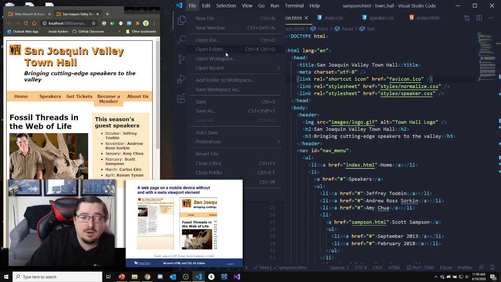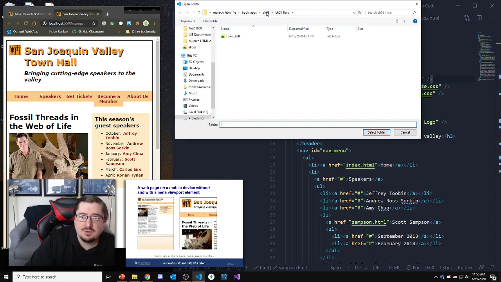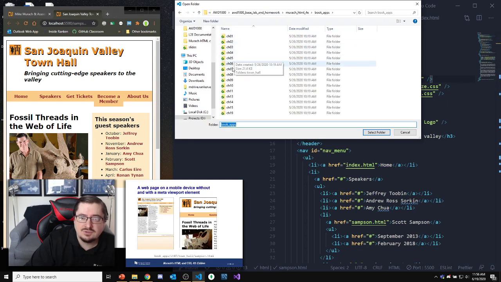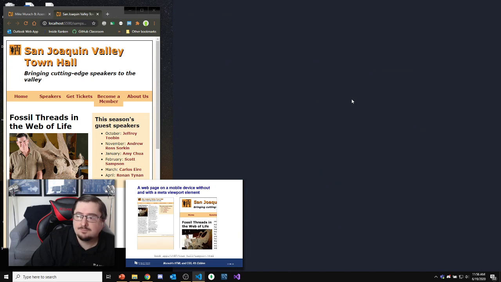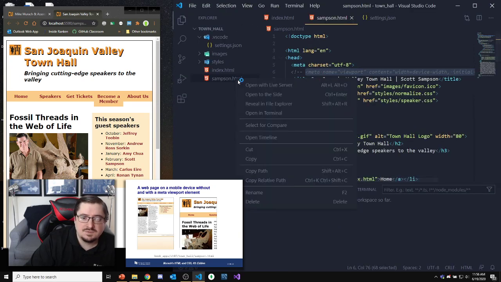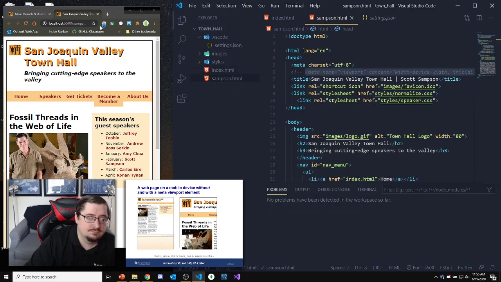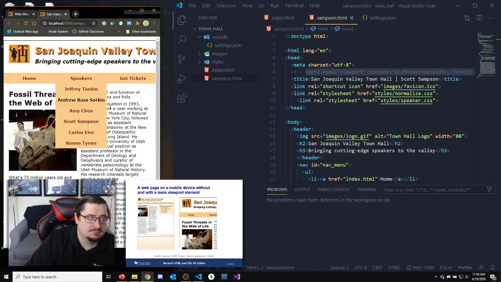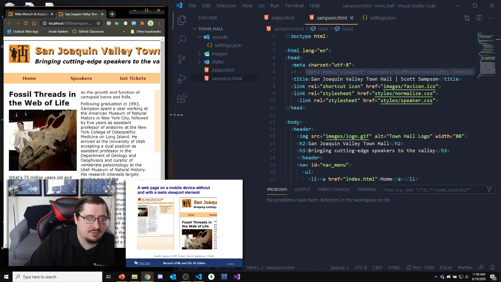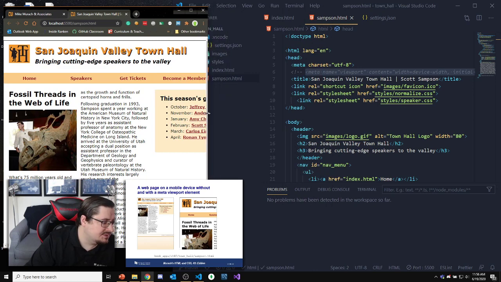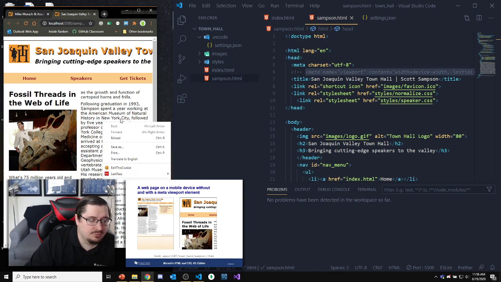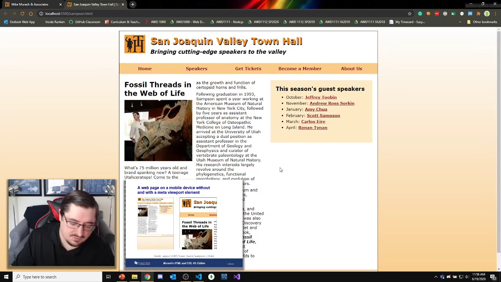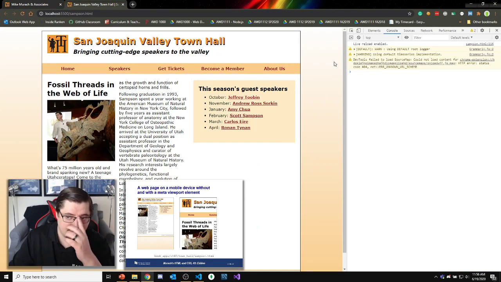example here. So File, Open Folder. I'm actually going to go back a chapter. Go back to Chapter 7, Town Hall. Pull this up. Let's look at Samson. Okay, so here, looking at this on a desktop, this kind of looks okay. Now if I hit F12, let's go into the mobile view of this.